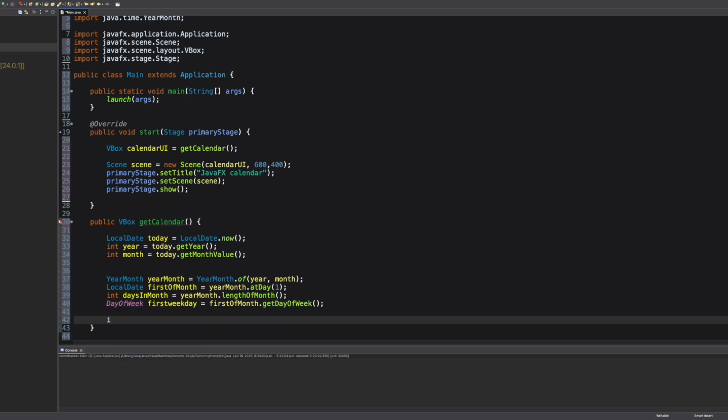Next line converts the weekday we got earlier into a numerical index for positioning on the grid. GetValue returns a number 1 as in Monday to 7 for Sunday based on the ISO standard. Since our calendars start with Sunday in column 0, we need to apply a modulus operation to shift the Sunday from position 7 to position 0. This gives us a value from 0 to 6 that tells us which column the first day of the month should go in.